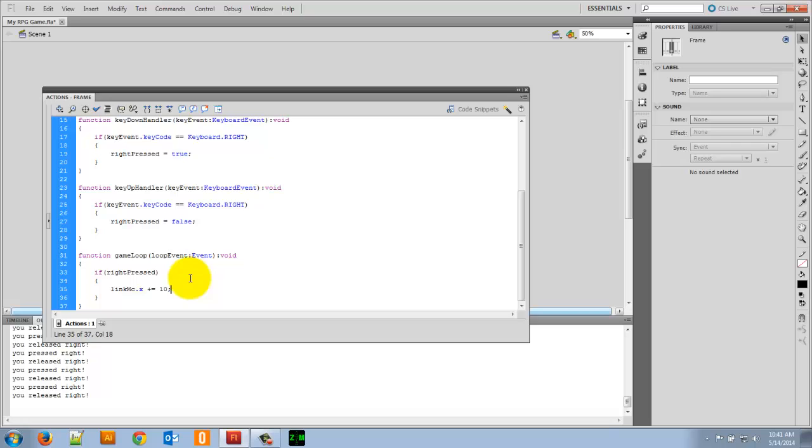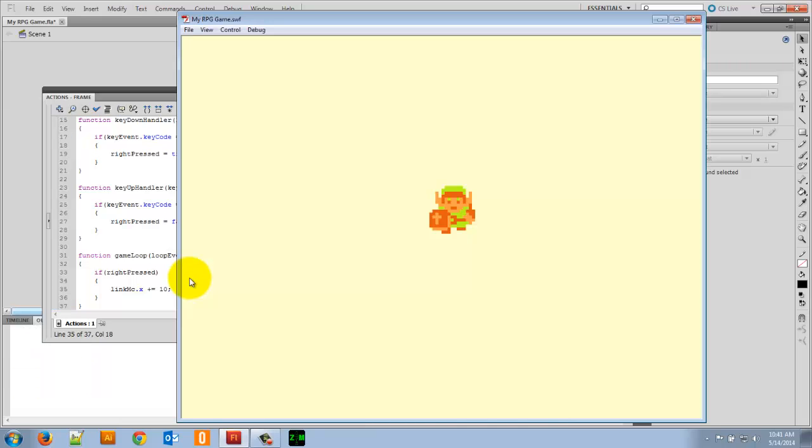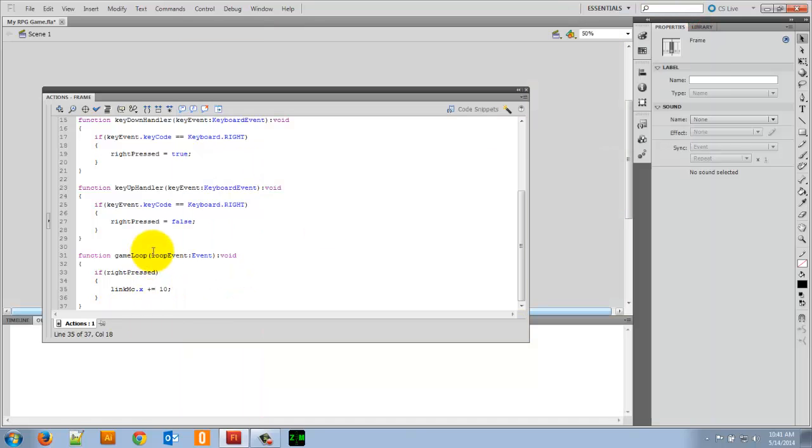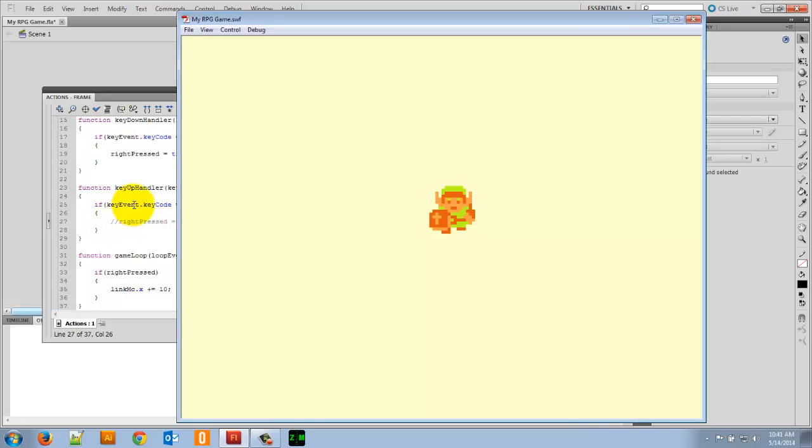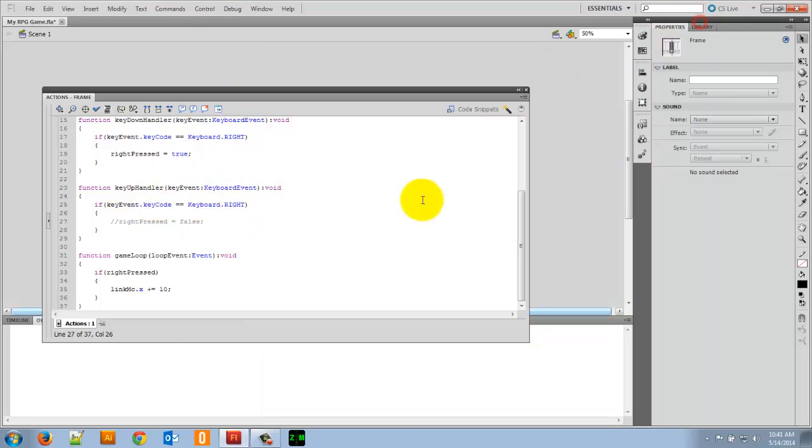So if I run it now, Link is there. He's standing still. If I press the right arrow key, he'll start sliding right. If I let go, he stops. Something kind of cool, if I didn't have this line, watch what happens. I'm going to comment this out. This is the false statement. So when I let go, right press becomes false. If I don't have that, and I press right and I let go, he'll just keep going. He won't stop because he never becomes false. It'll just keep doing this. So the right press becomes false is very important.